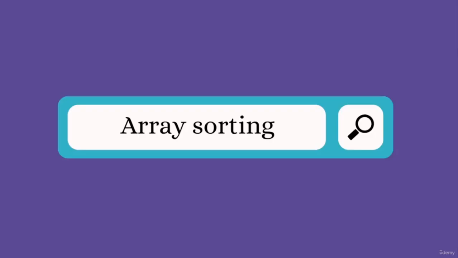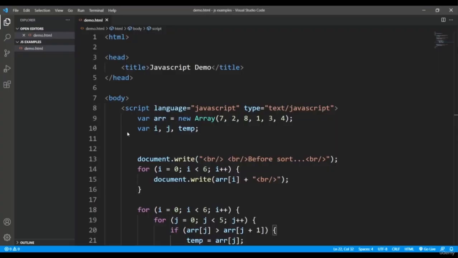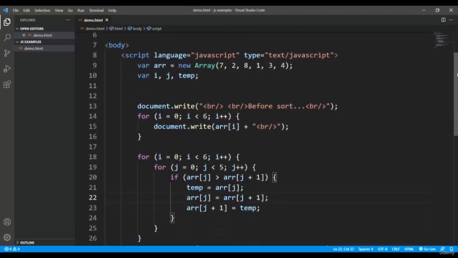When we have a number of elements all together, sorting and searching are two very important tasks that we need to do. If we have a number of elements stored in an array and I want to sort them in a particular order, either ascending or descending, I can go for the sorting concepts. And here I have written a very simple bubble sort program in which I am sorting an array in ascending order of length 6.